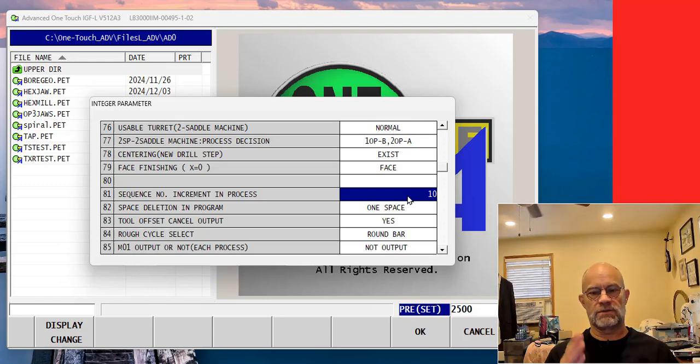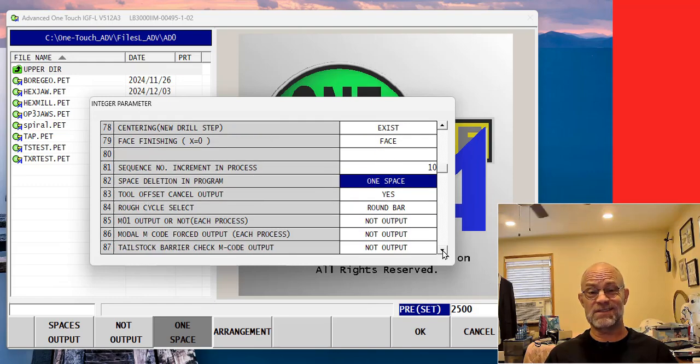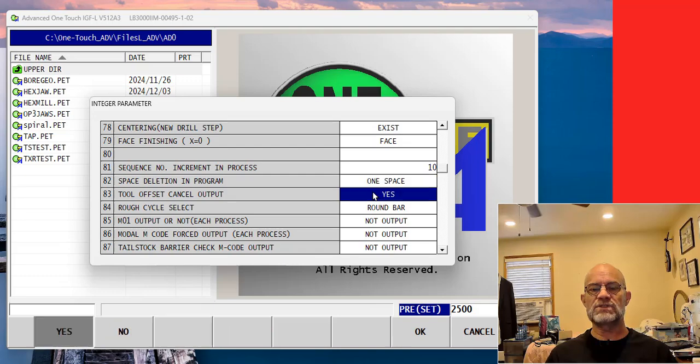And how do you want the software to punch it out? N1, N2, N3, or in my case, N10, N20, N30. I prefer that because then I can stick stuff in the middle if I choose and skip to it if necessary. But yeah, it's your preference. We can also specify whether or not we're putting spaces in the program. I generally leave it at 1 space because, doggone it, this thing has 43 gigabytes of program storage. I'm not worried about spaces, and it makes it easier for me to read.